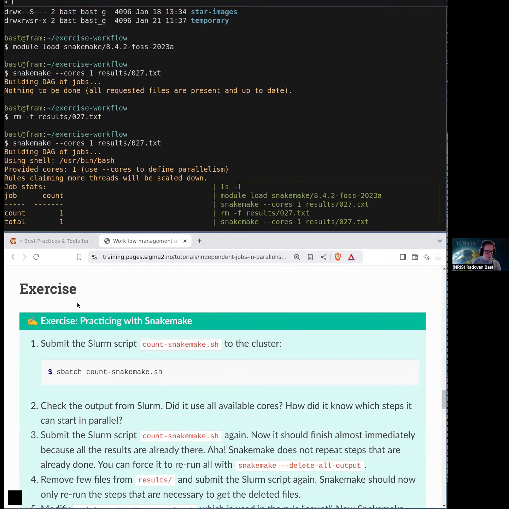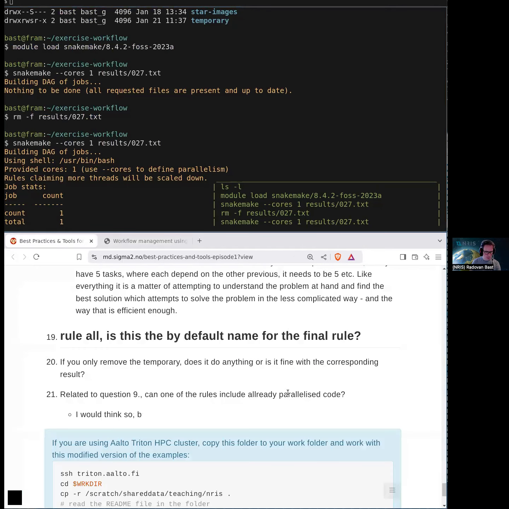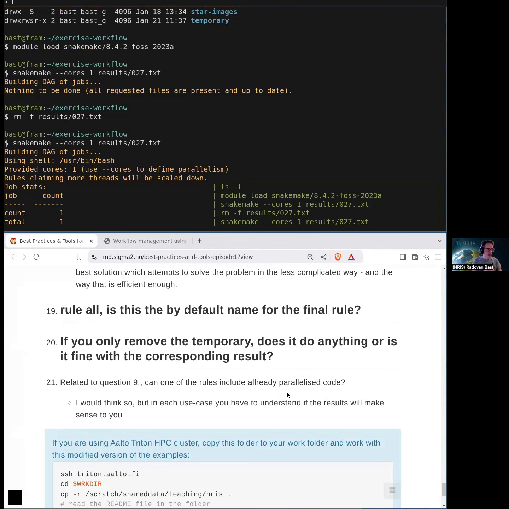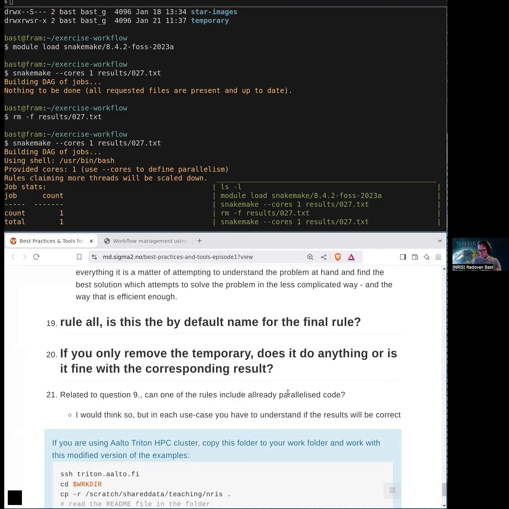Here also question 21 is really good. Can one of the rules include already parallelized code? Yes. Here, to keep it simple, all of my steps we can imagine as using only one core. But some of the steps can itself be parallelized and use multiple cores. And in a moment, I will give you hints on how you can do that.